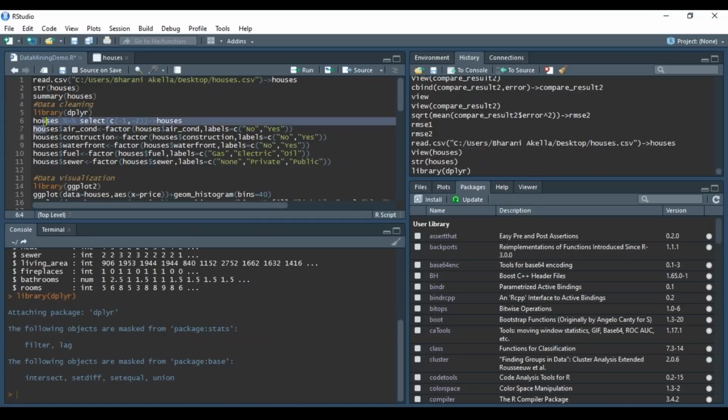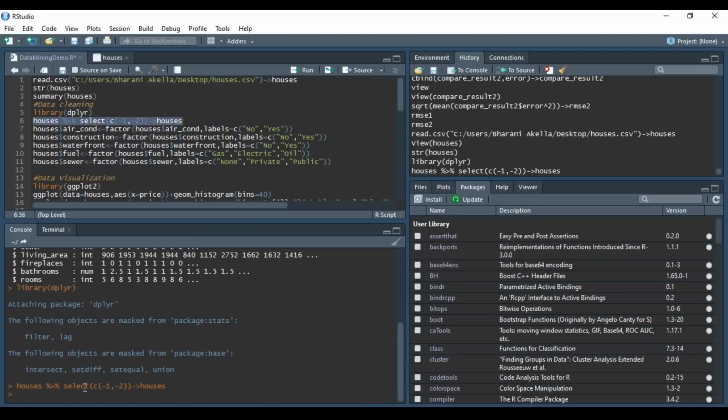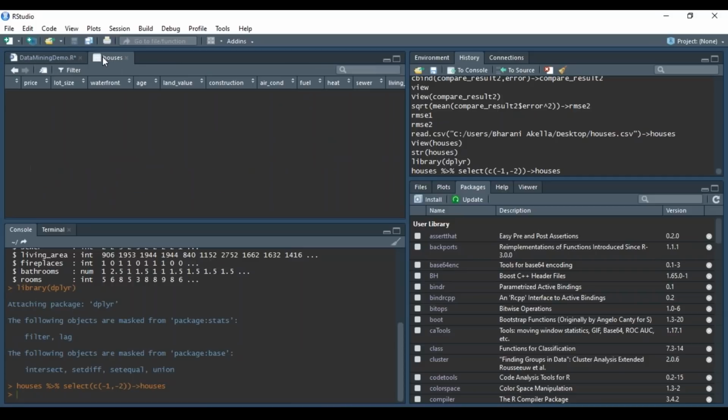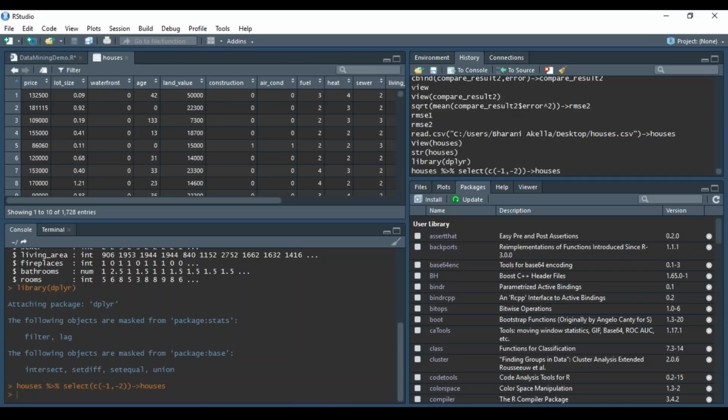I've loaded the package. Now it's time to delete the first two columns. The select function comes from the dplyr package, and this is the dataset. This symbol over here that you see is the pipe operator. The pipe operator helps us to connect things. So from the houses dataset, we are selecting all other variables except the first and the second column, and we are storing the result again in the houses dataset. We applied the command and we see that the changes have taken place. The first two columns have been deleted.